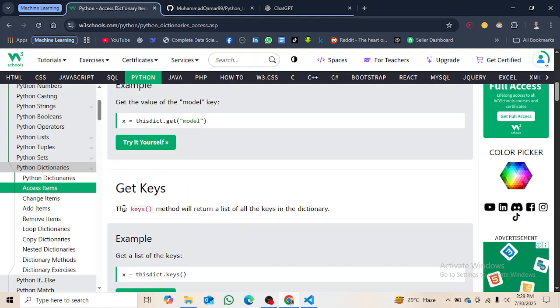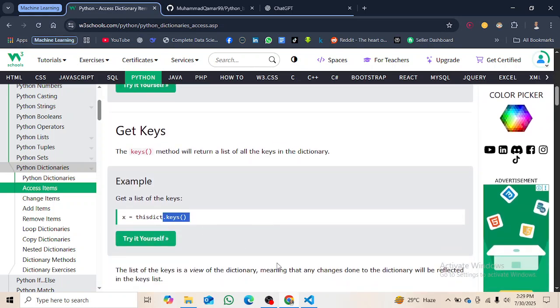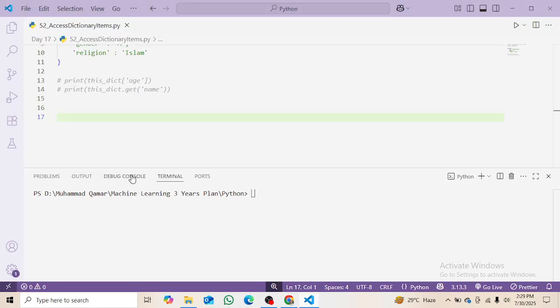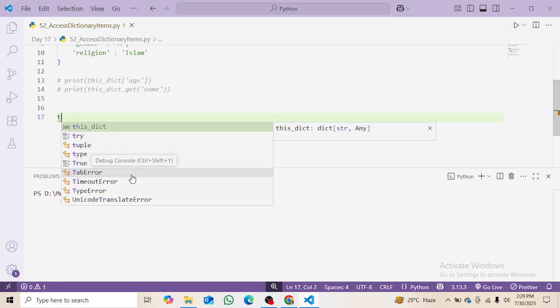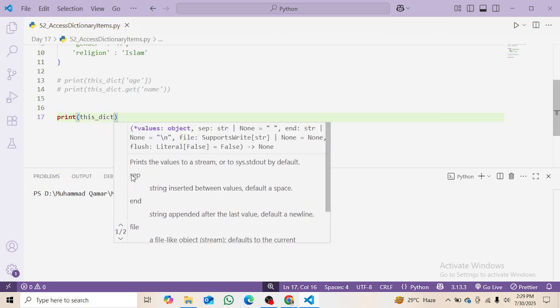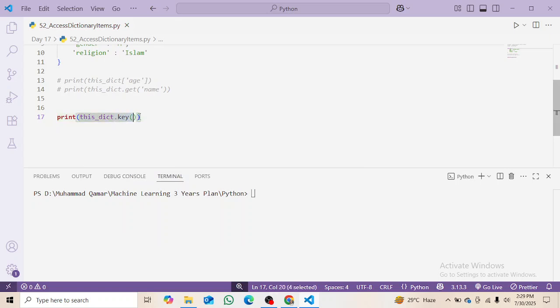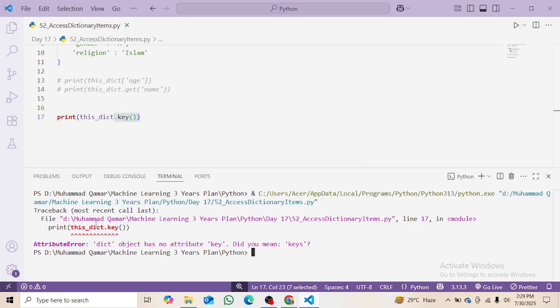Get keys. The keys method will return a list of all the keys in the dictionary. If we use the .keys method, it will give all the keys that are present in the dictionary that we have created. So I'm going to just print it out, print variable name, and then what we want to display on the screen, we want the keys, so it will give a list of keys. This dictionary dot keys, not key, keys.